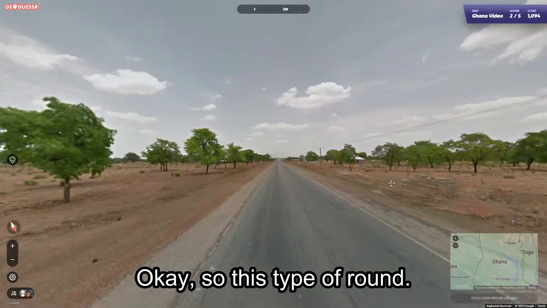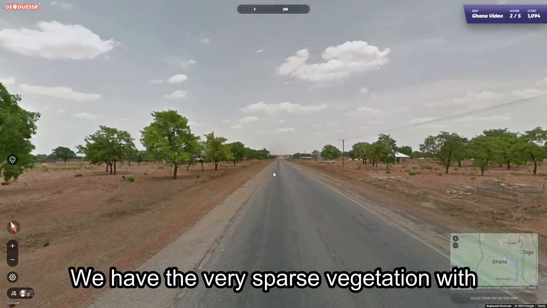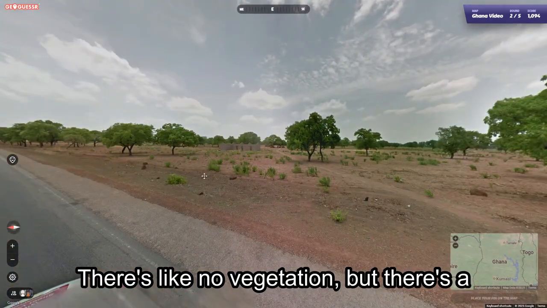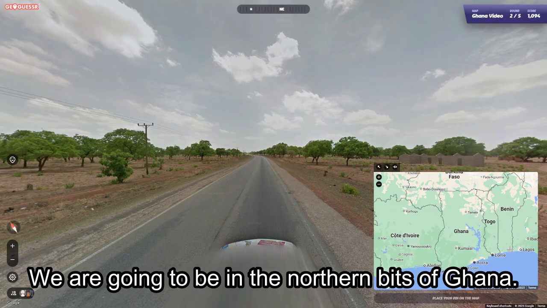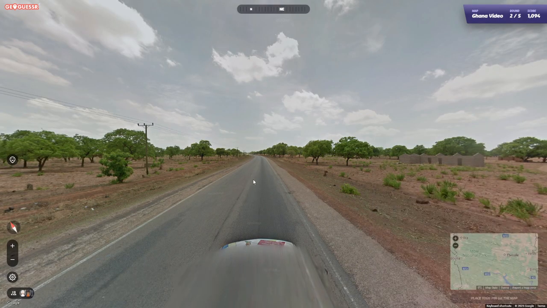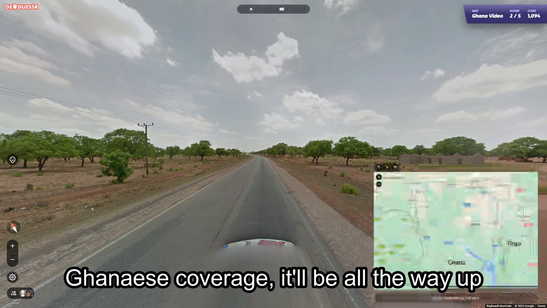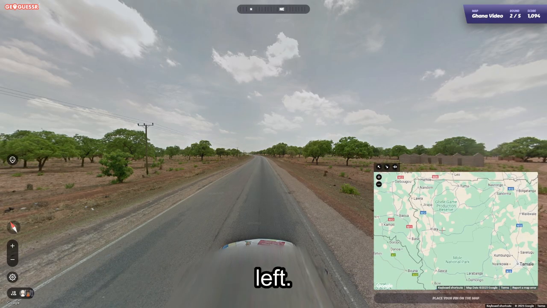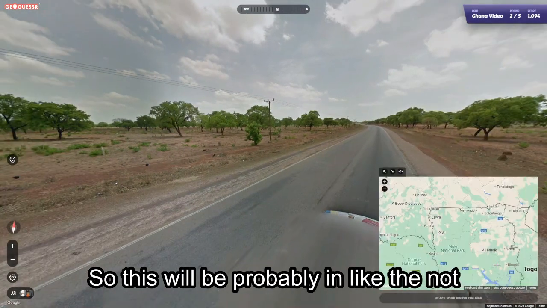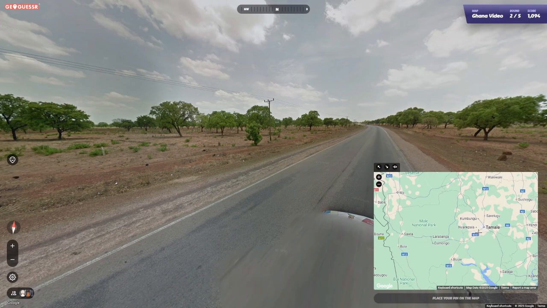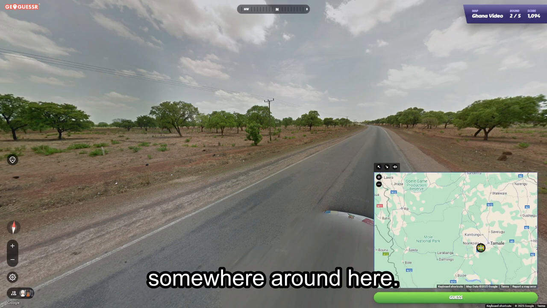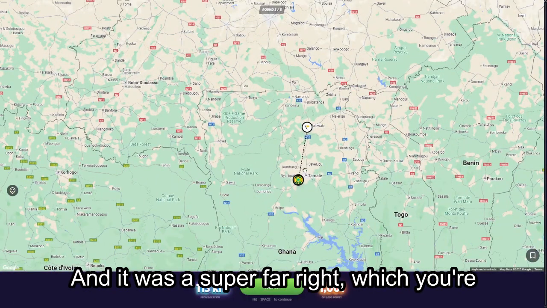Okay, so this type of round, we have the very sparse vegetation with the dry soil and whatnot. There's no vegetation, but there's a lot of trees planted. We are going to be in the northern bits of Ghana, and a lot of the time when you get northern Ghanaian coverage, it'll be all the way up in the top left, but there will be another round that goes over that more. So this will be probably not super far up, in the top right area or whatnot. It'll be somewhere around here. And it was a super far right, which you're not going to get very often.